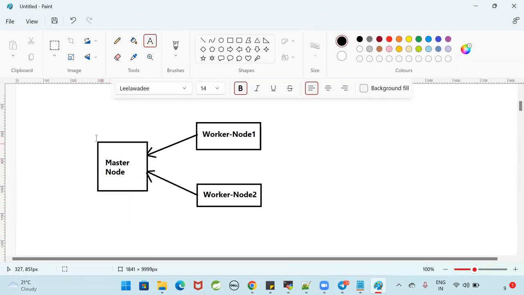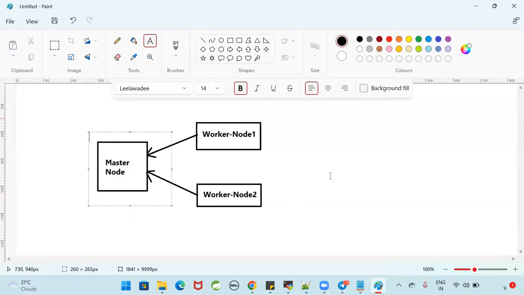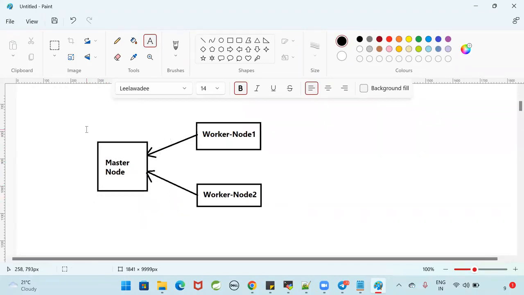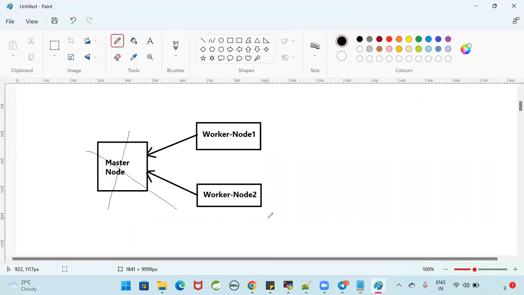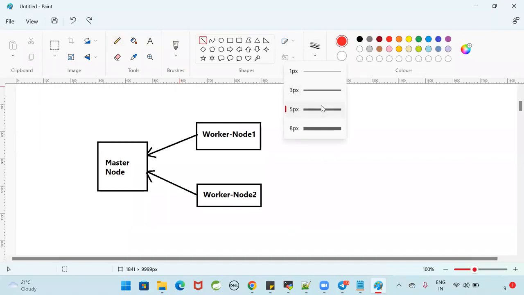Okay, sir, if I have only one master node, can I guarantee high availability? If this master node fails, then what will happen? Will the application collapse or not? If it fails, it will collapse.